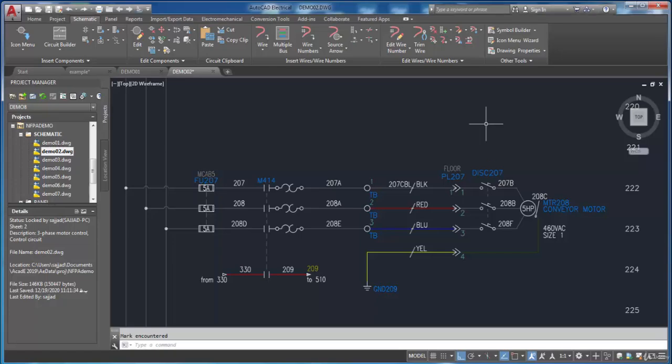To erase a special part of wire segments and also cut the connecting wires, the Trim Wire tool is used. To do this, I'm going to select the Trim Wire tool from the Edit Wires, Wire Numbers panel of the Schematic tab. In the command line, you will be requested to select the wire to trim. Select the wire segment to erase it from the drawing. Next, press Enter or Escape to terminate the tool.